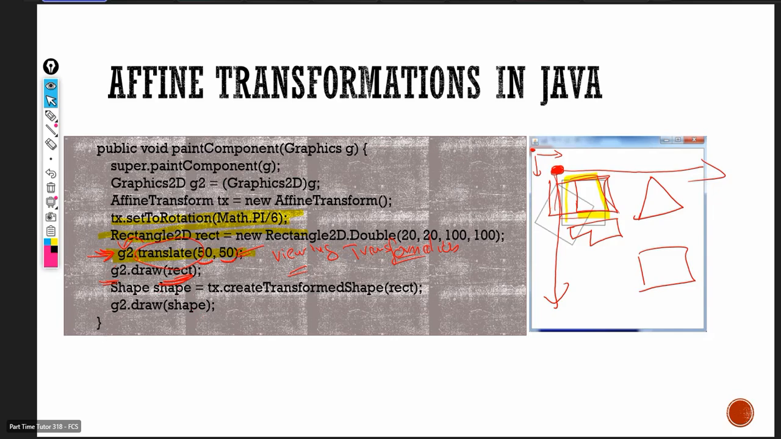Then here we have the object transformation. So here we are making an object transformation of what? Of the object rectangle. By using what? By using the translation of the transformation Tx. So here we are applying Tx to the object, which is a rectangle. And then we are saving the image in the variable shape. And then here we are drawing the shape.